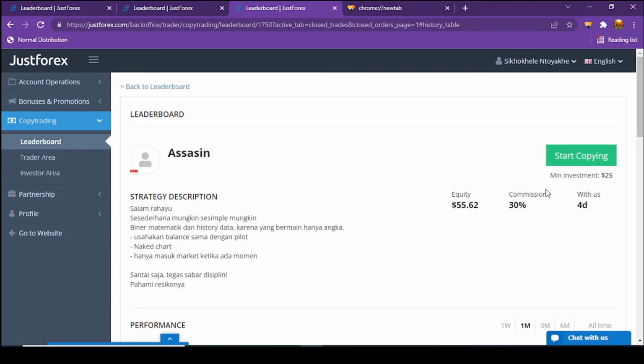So traders, I went on to find a good forex trader that I think can make me a lot of money. He requires a minimum investment of $25 and charges a commission of 30%. So again, if I make like $100, he will keep $30 as his commission, and I will get to keep my $70 as my profit.